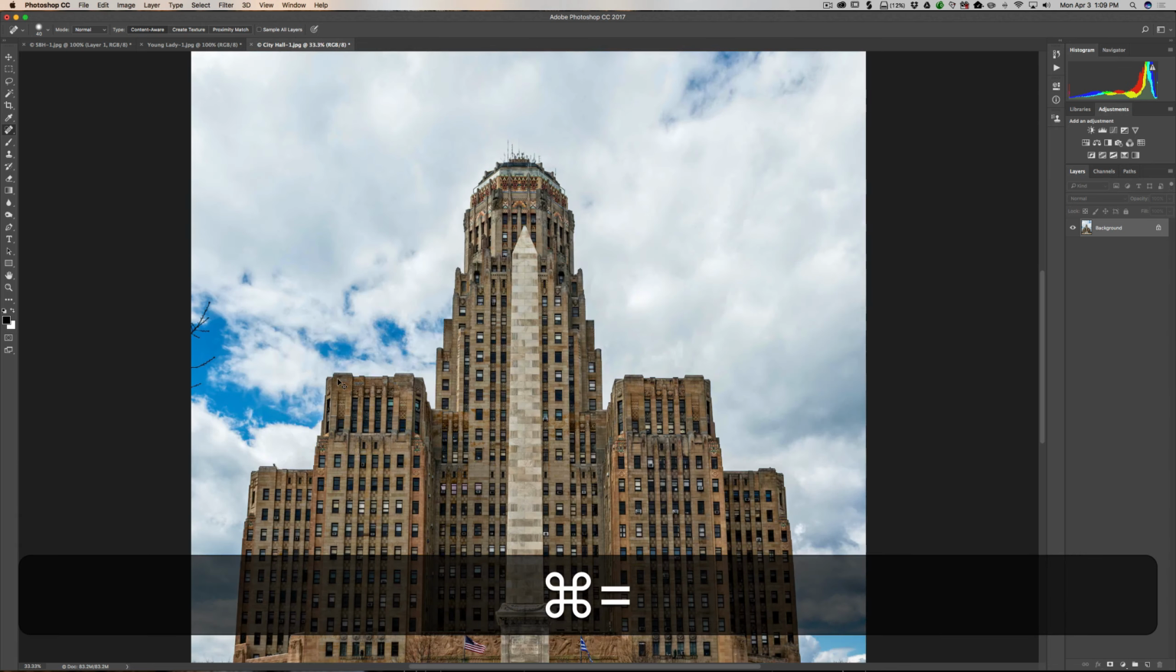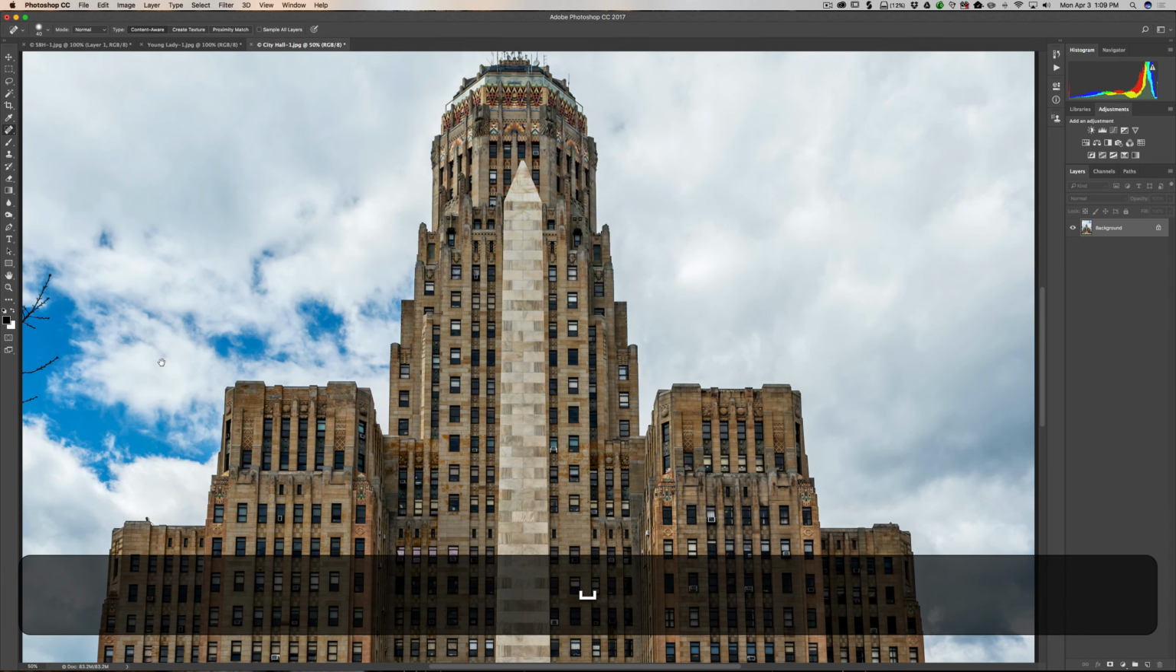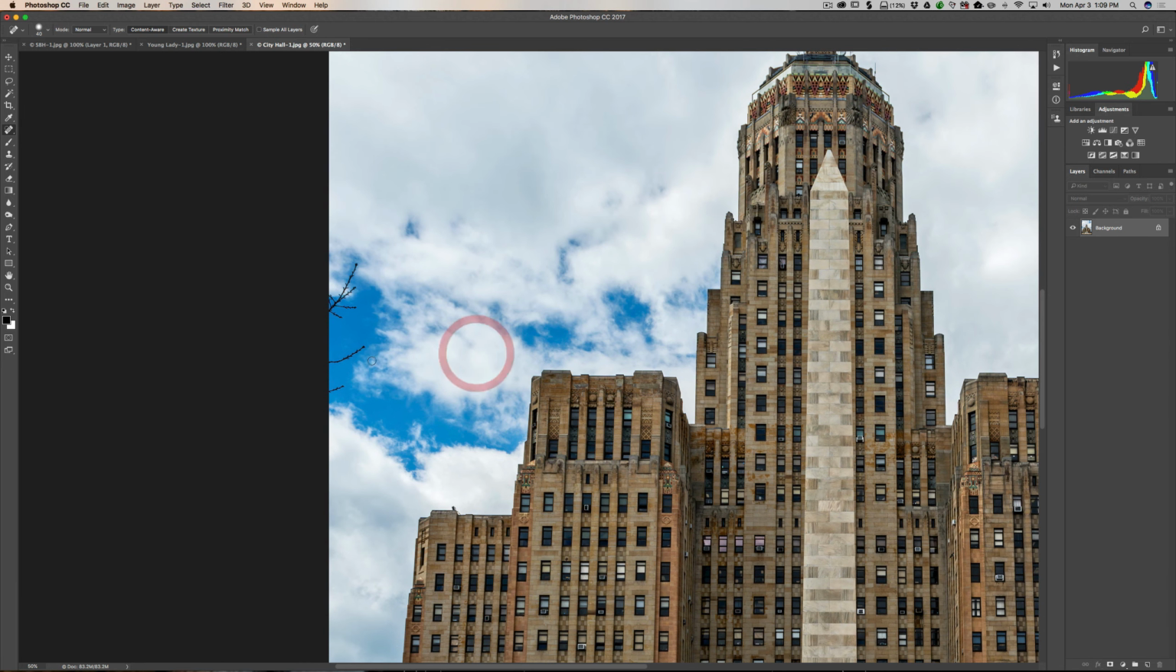The other thing is something like this. We have some branches bleeding into this image. So I'm going to hit Command plus a few times.